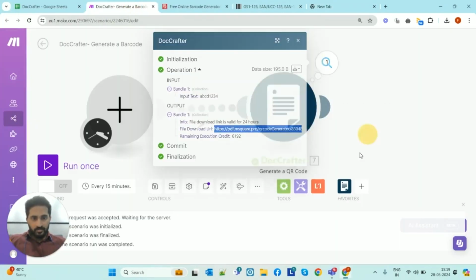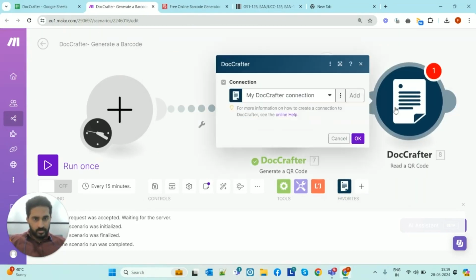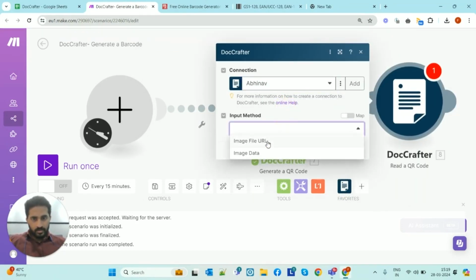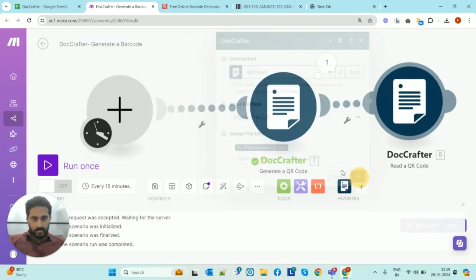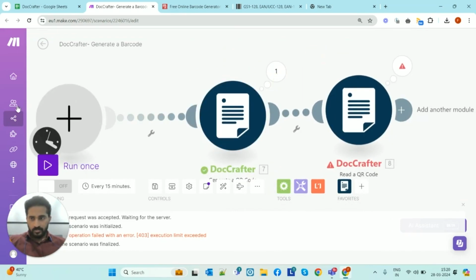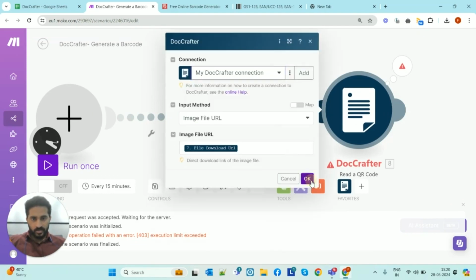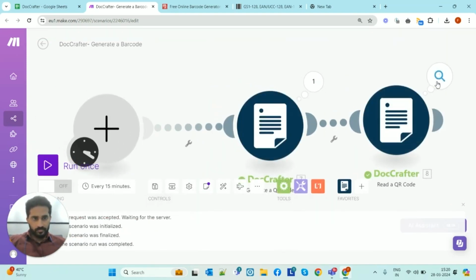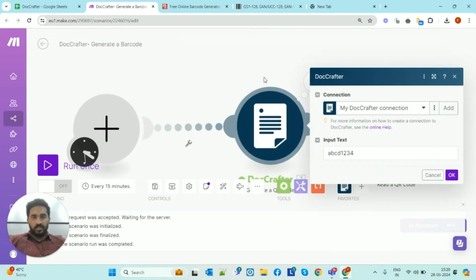Now let's check the reading functionality of our app. Let us read this QR code. I'm mapping the file here. Now let's run. Sorry, it was a wrong connection. Let me choose the right connection. Okay, now let's run the scenario. Yep, we got the output. You can see here the content of the barcode, ABCD1234. That was our input here.